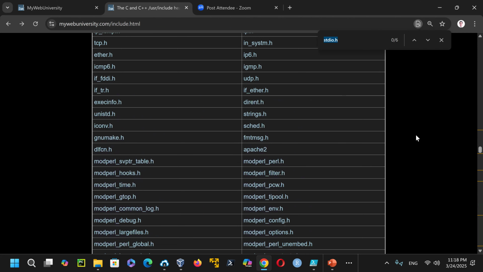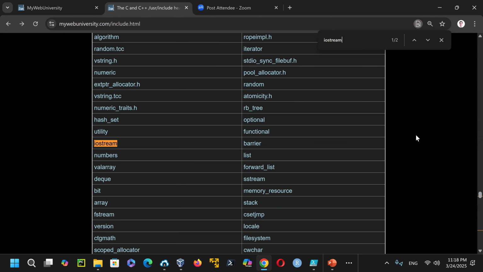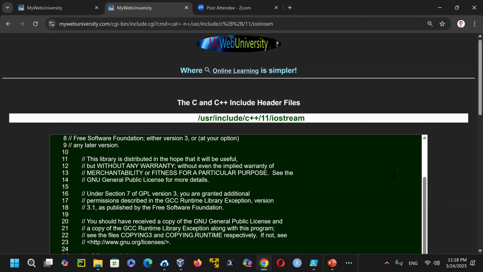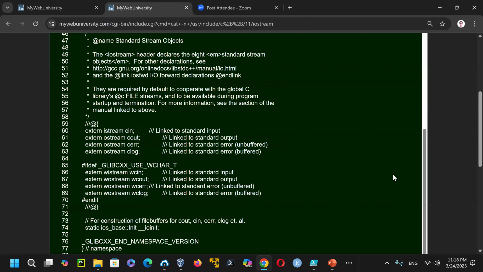And then the same thing if you're doing it for C++. iostream is one of the main ones. You could go to iostream, and that's the one for that information. So the whole thing is really good, available for you.